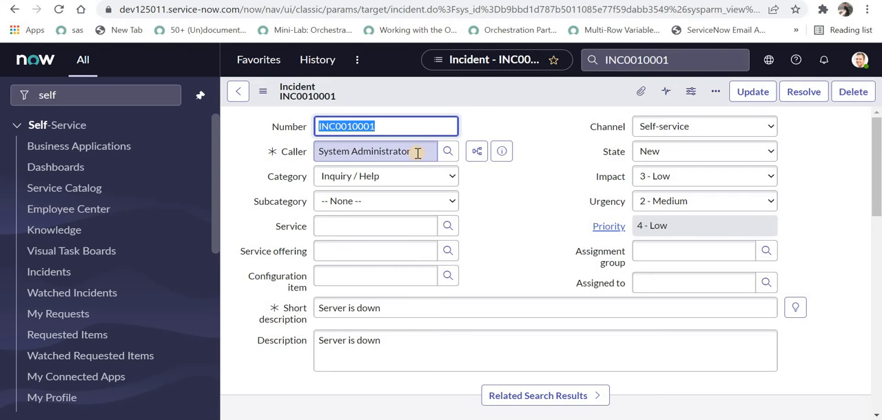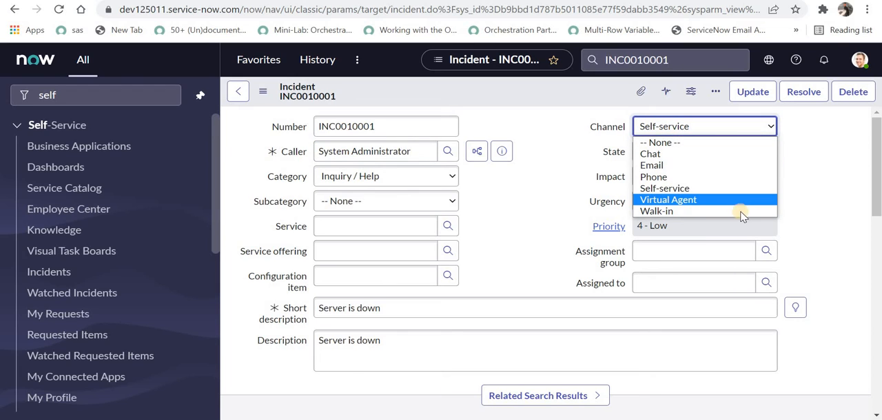We can see system admin had raised that incident and the category has been assigned to inquiry and help. The channel was self-service. There are others as well. Virtual agent is the chatbot, and walk-in is if you walk in directly to the service desk team, or you can phone, email, chat, anything.